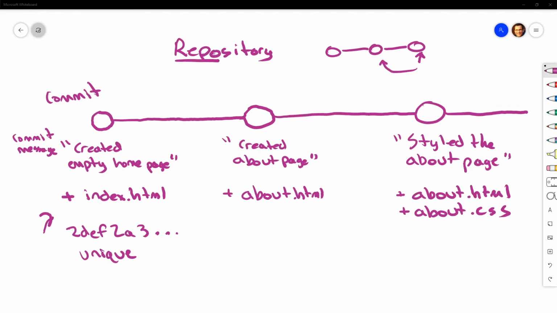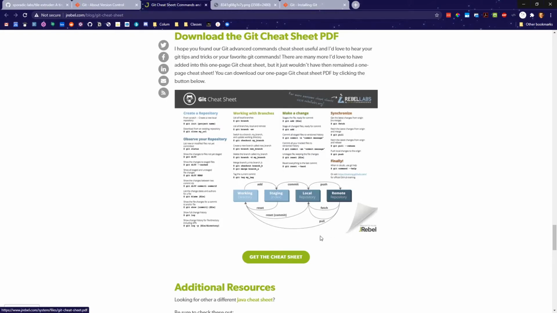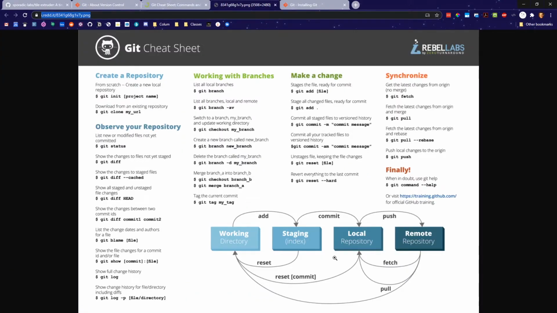So let's look at some diagrams from online about repositories. So this diagram, this cheat sheet is from Rebel Labs and is a helpful way to think about the basic commands that come with Git. Git is a command line tool, so you can run all of it from your terminal, even though we'll be using a GUI as we are working on Git, a graphical user interface.